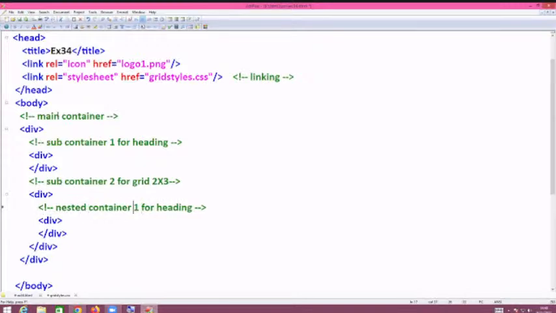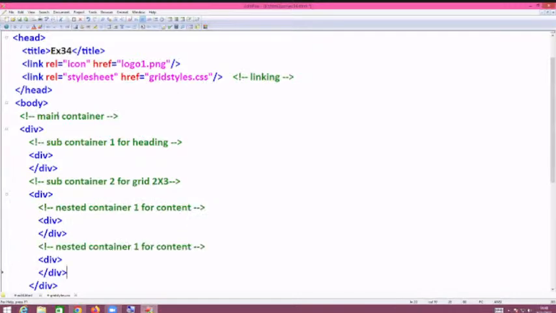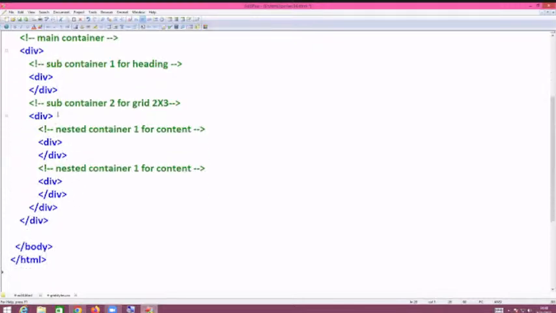This is nested container one for displaying content. Like this, how many nested containers will come, sir? Total 6 will come. But I'm not doing the 6 copy pasting. First, we are finishing container one. After creating the code, you can copy paste it a lot of times, saving time.